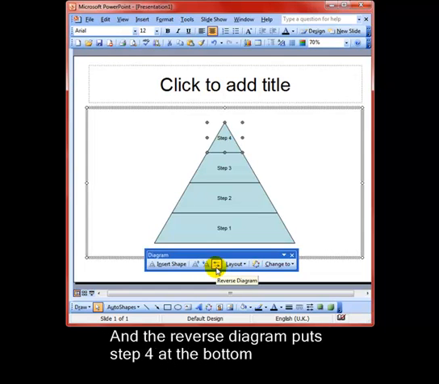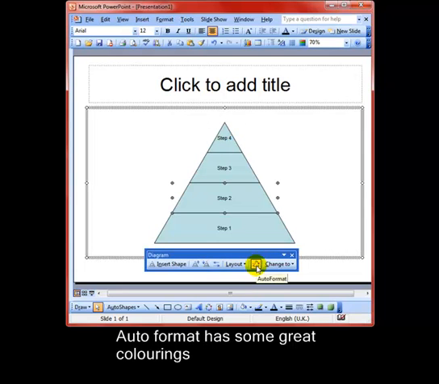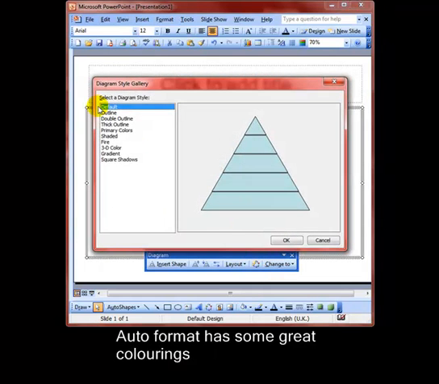I can also use the reverse diagram, which just inverts everything, puts Step 4 at the bottom and Step 1 at the top. We've also got the Auto Format button, and you can see there's lots of different formatting types there.